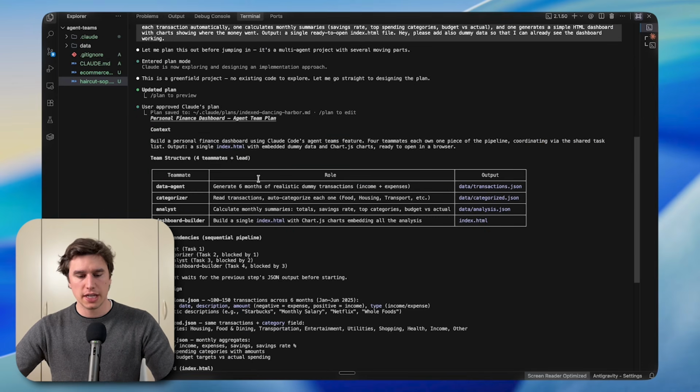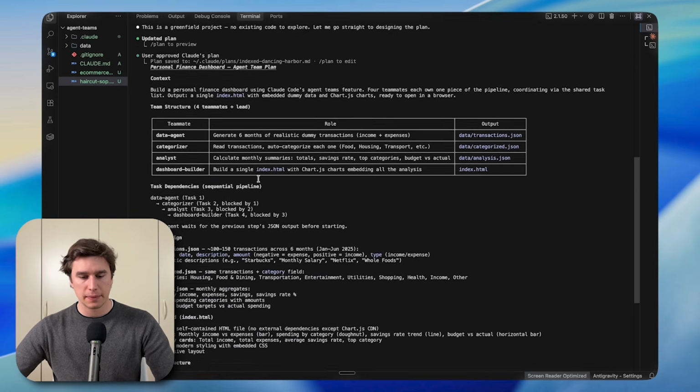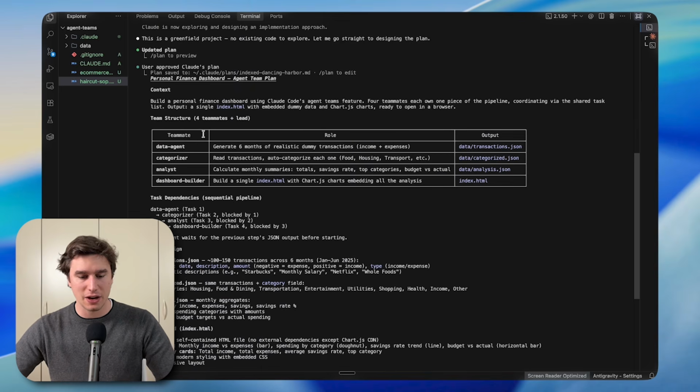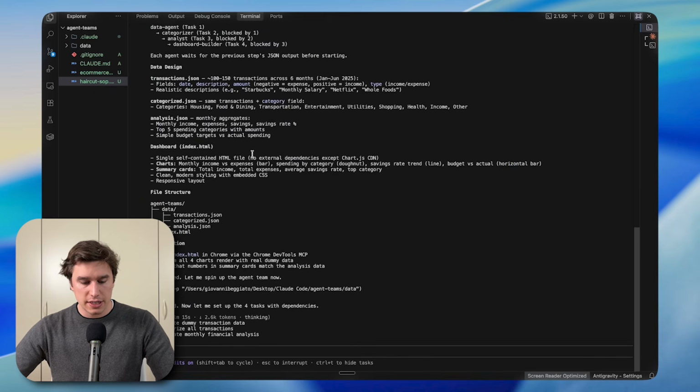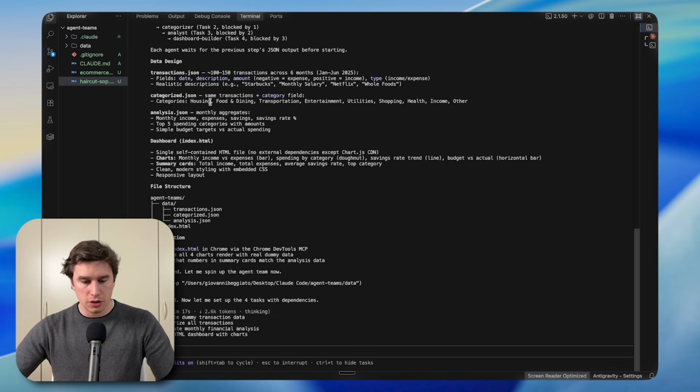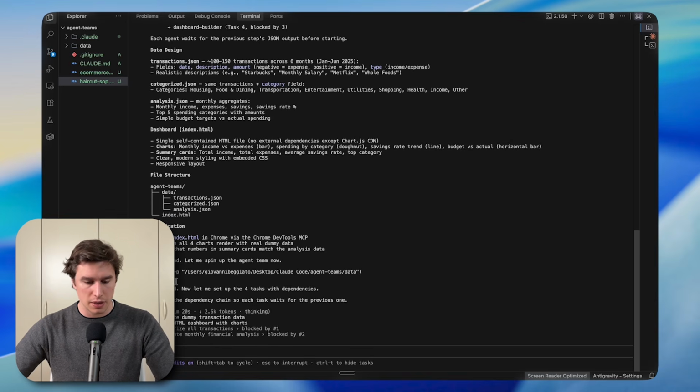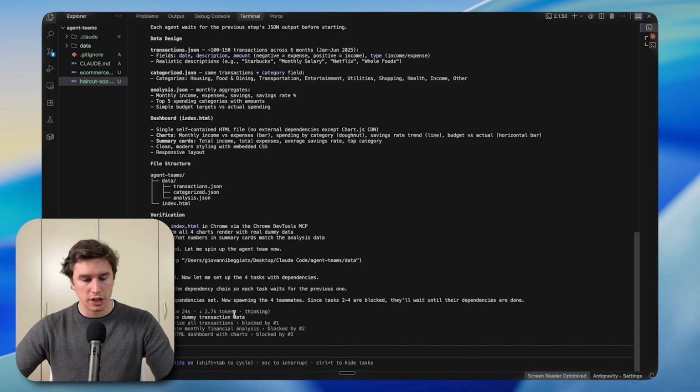Perfect. So initially, as usual, it created the plan, and we can clearly see that now we have a teammate, we have a role, and we have an output. Right now we have 4 teammates: the data agent, the categorizer, the analyst, and the dashboard builder. And we see that it started going through the plan. Once we accepted, it started working on the whole thing.